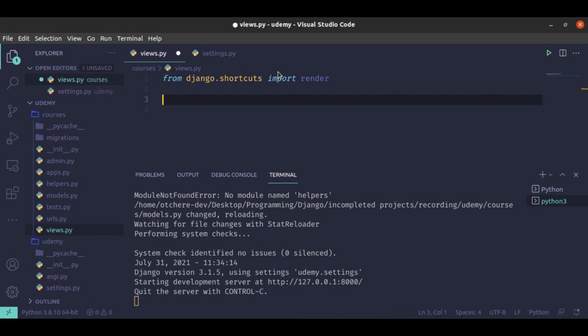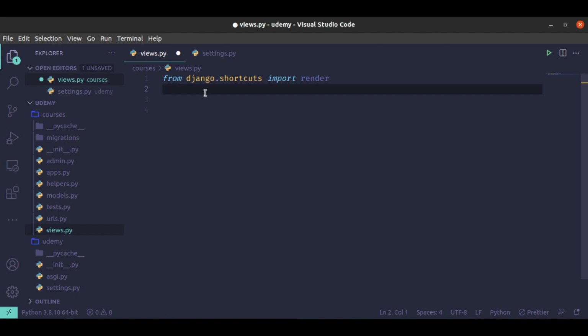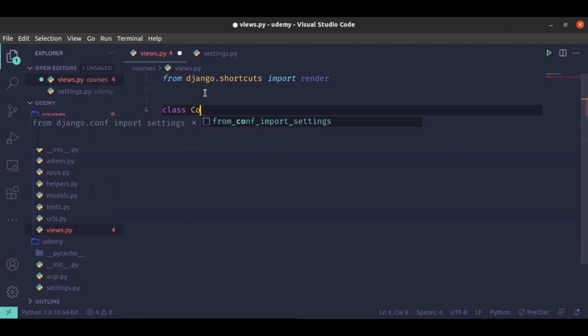So inside our view, we are going to start with our first view. Oh, sorry, not here, up here. We can close this then. Let's close it. Okay, so our first view is going to be called the home view class. And it's going to be an API view.